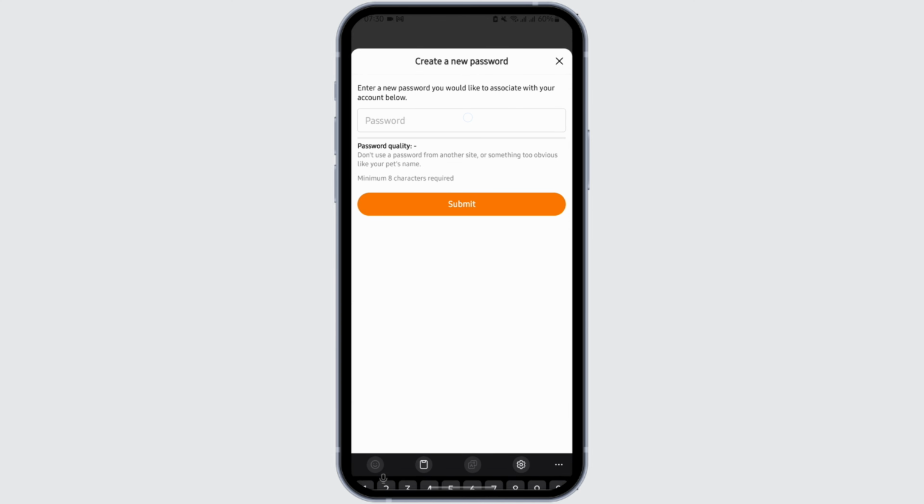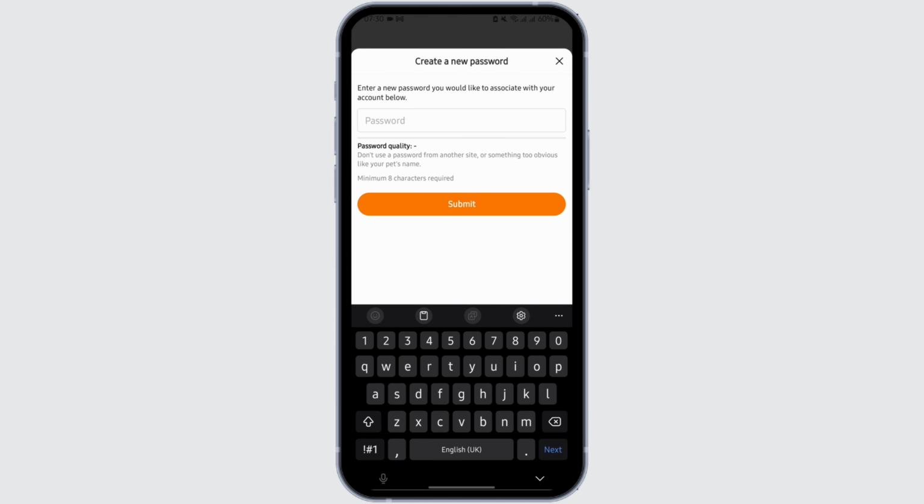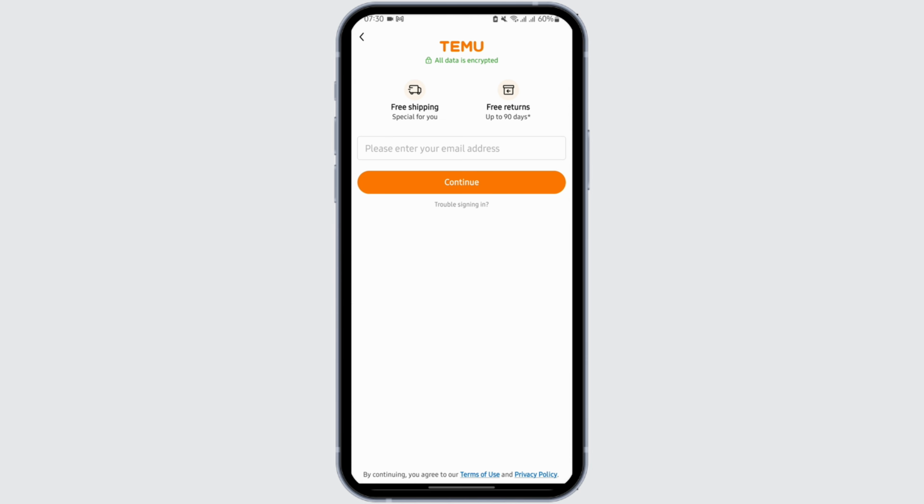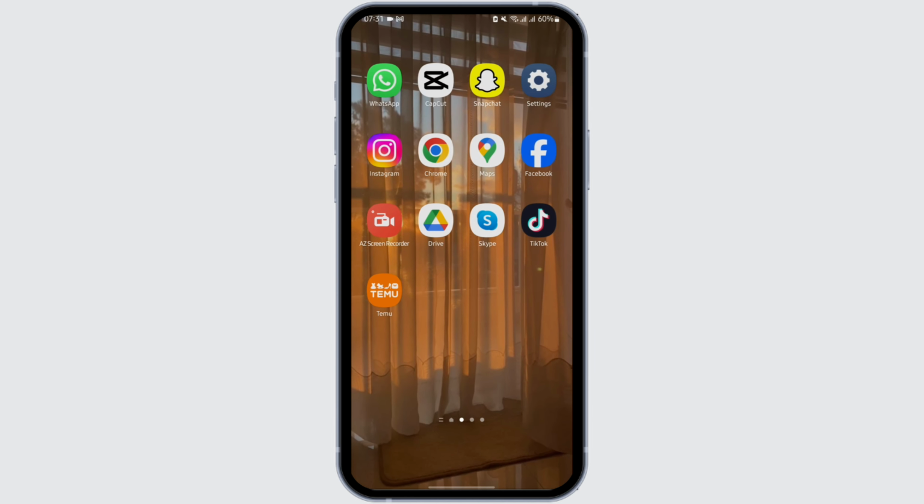Now as you enter your code, you will be directed towards this page where you can create a strong password for yourself. Make sure that you create a strong password and make also sure that it is 8 characters. Once you do so, tap on Submit. And likewise, just enter your email address here, tap on Continue, and at the next page, enter your new password, then tap on Sign In. Just like so, this is how you can recover your Temu account.